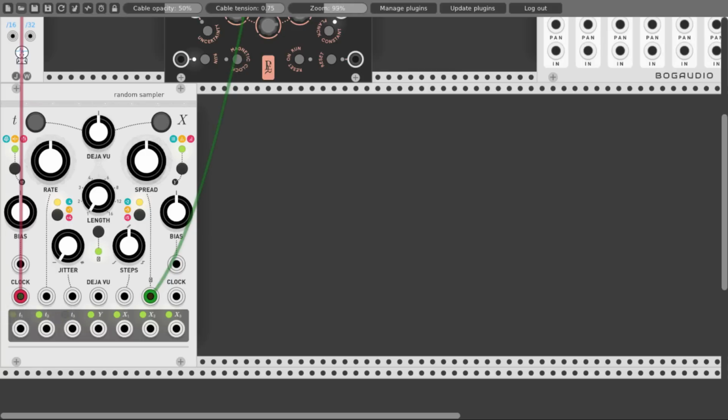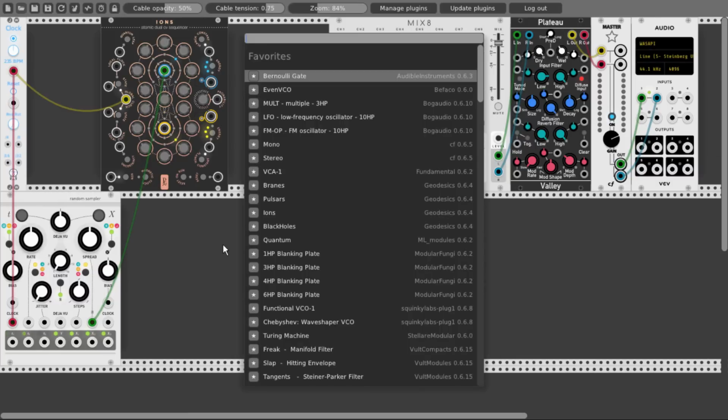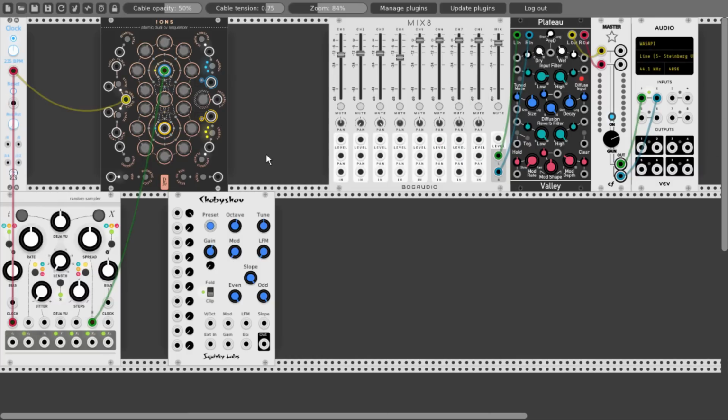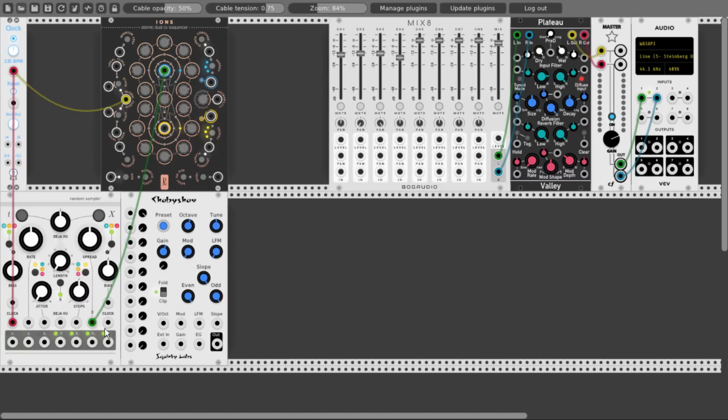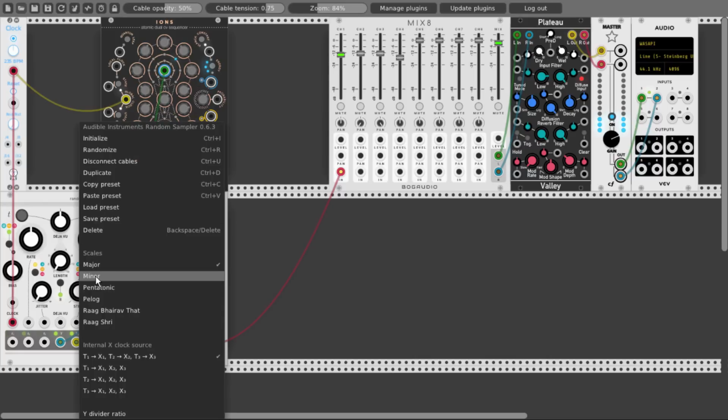So let's zoom out again and add an oscillator, and we will use again Chebyshev from Squinky Labs. And let's use the X2 output to control its pitch, and the X1 output to control its gain and open the attenuator. And let's use also the Y output and the X3 output to modulate the first two harmonics of Chebyshev. And now we can listen to this, and of course, first of all, we have to quantize the signal. Let's take it one octave lower. So we'll quantize the signal. And let's change the scale also to a minor key because it's much more fun.